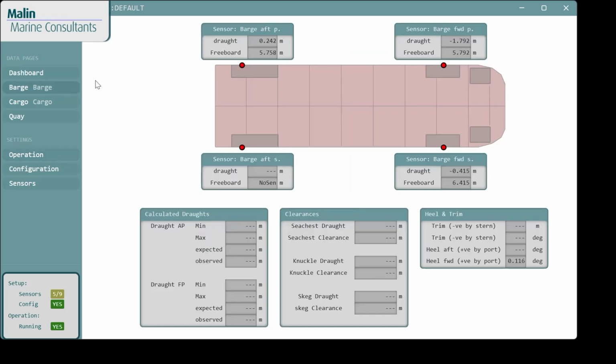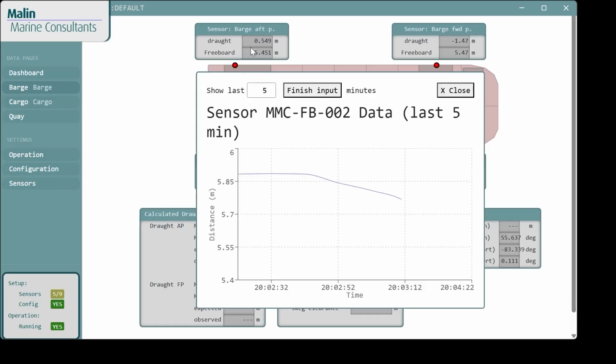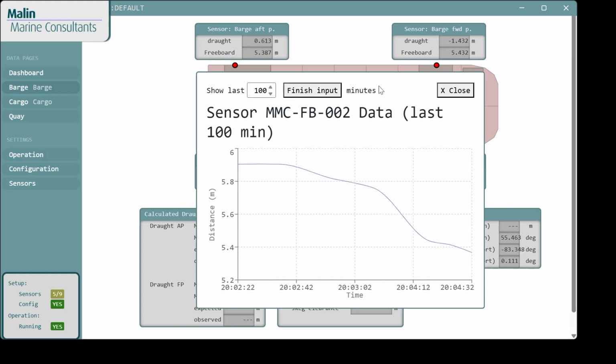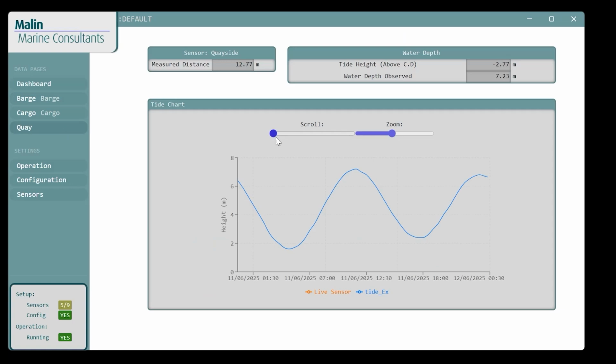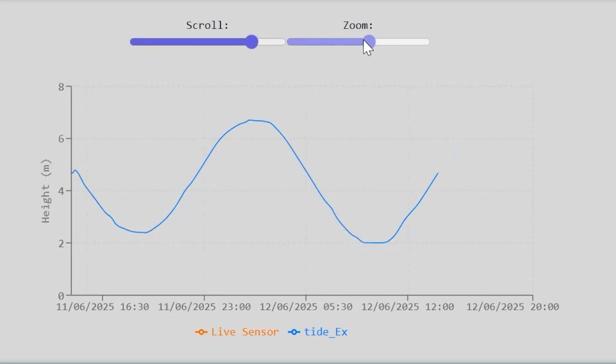database. Return to the barge page, we can see all of the sensors are connected and displaying data, and some of the data is being used to calculate values down here. Clicking on this, it displays a graph of recent values. You can also change the time frame, like so, to whatever you'd like. It's a similar thing on the key page, except you can change your position within the tide graph or how zoomed in or out you are.